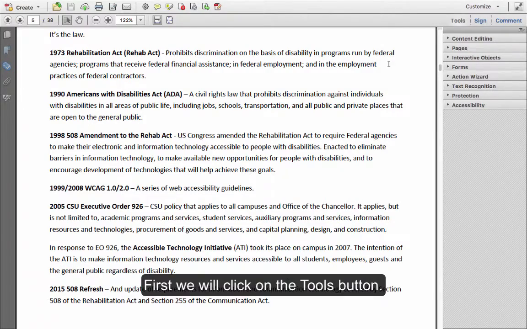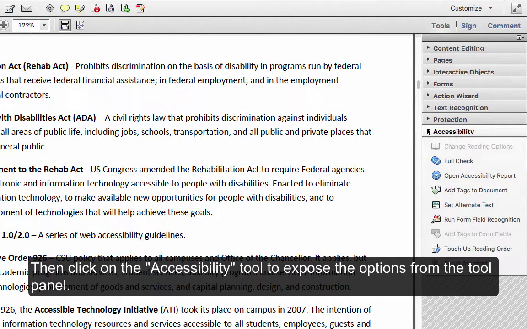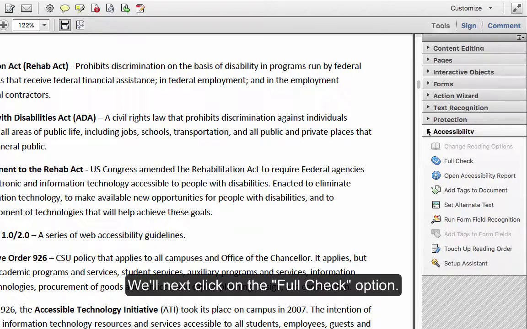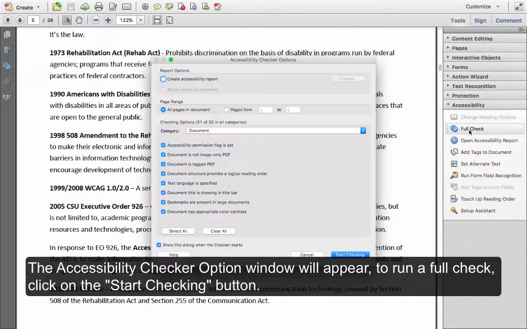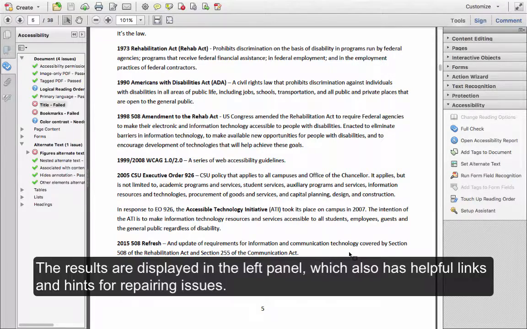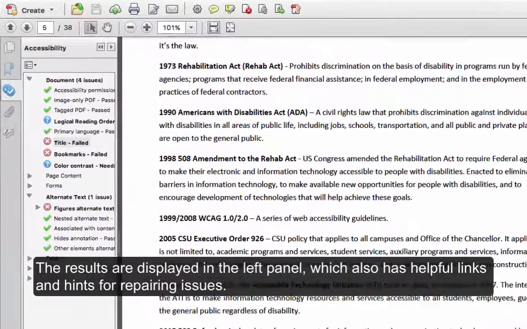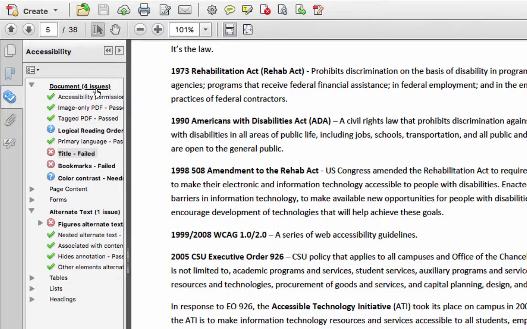First, we'll click on the Tools button. Then click on the Accessibility tool to expose the options from the Tool panel. We'll next click on the Full Check option. The Accessibility Checker options window will appear. To run a full check, click on the Start Checking button. The results are displayed in the left panel, which also has helpful links and hints for repairing issues.